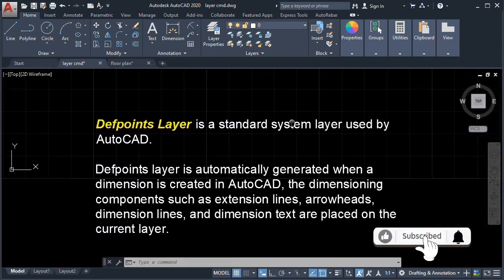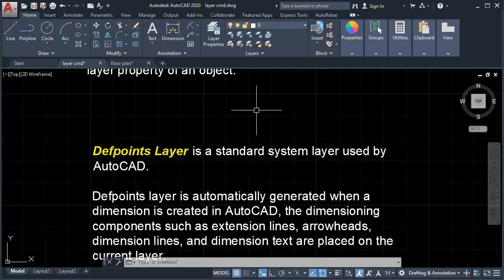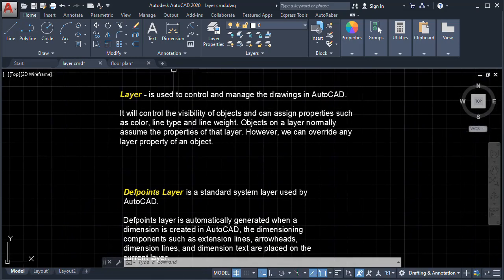Then we also have the depth points layer. This is the standard system layer used by AutoCAD. The depth points layer is automatically generated when a dimension is created in AutoCAD. The dimensioning components such as the extension lines, the arrowhead, dimension line, and the dimension text are placed on that current layer. Example, let's say we are going to create an object.